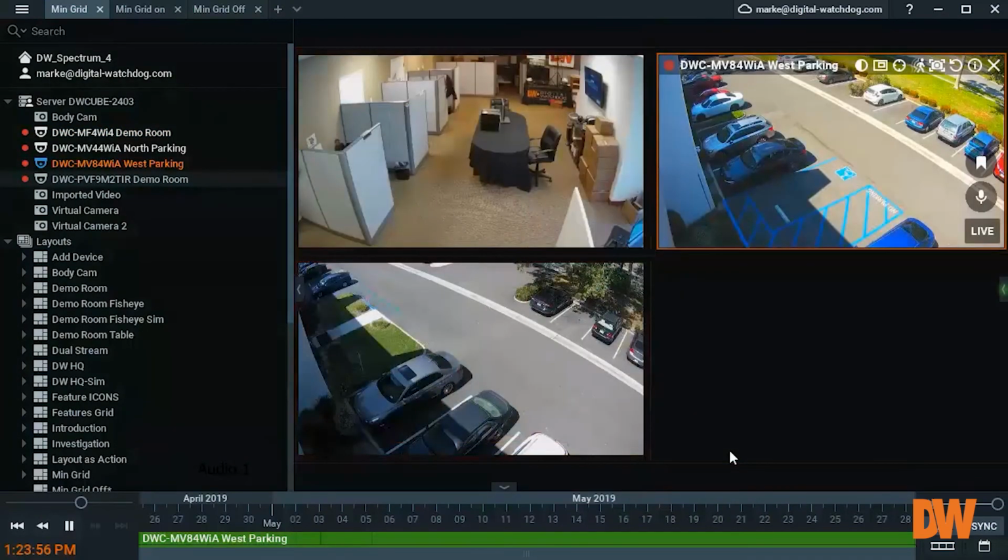So there you go. Minimum grid size for DW IPVMS layouts. Another example of how version 4.0 increases the flexibility and usability of your DW IPVMS.